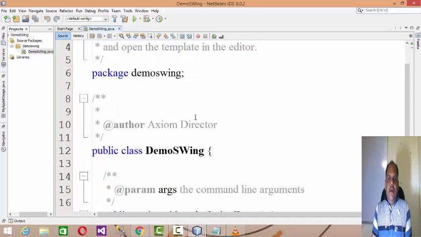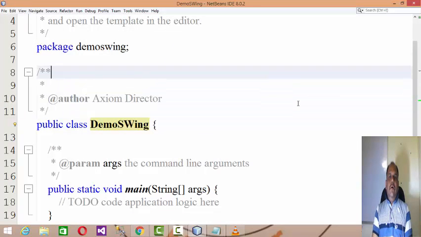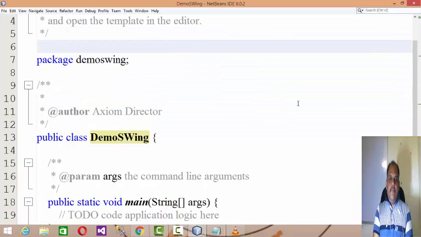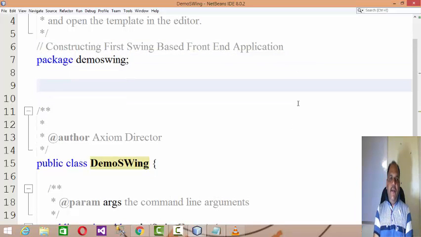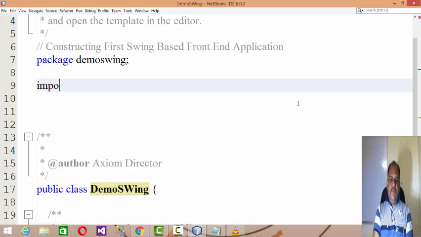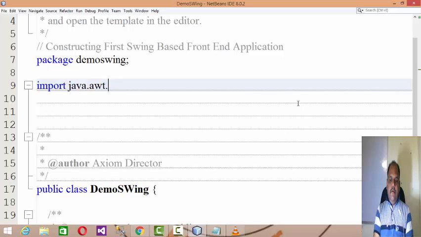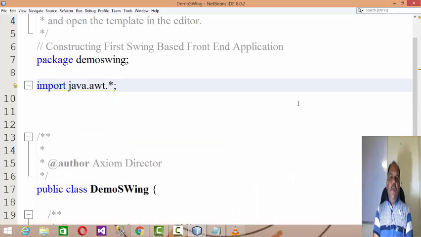Right now I have a class called demo swing. Now my target is constructing the first Swing-based application, a Swing-based front-end application, because you are going to produce a GUI using Swing. This is your default package, and then import the package java.awt. As I said, they haven't discarded AWT even.